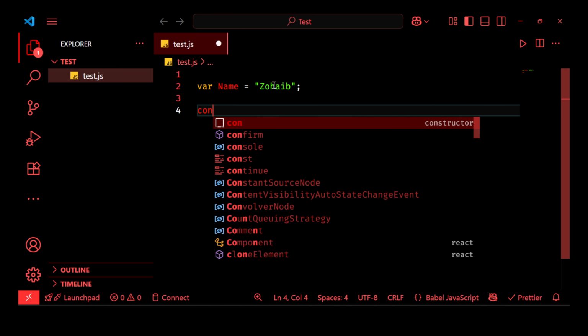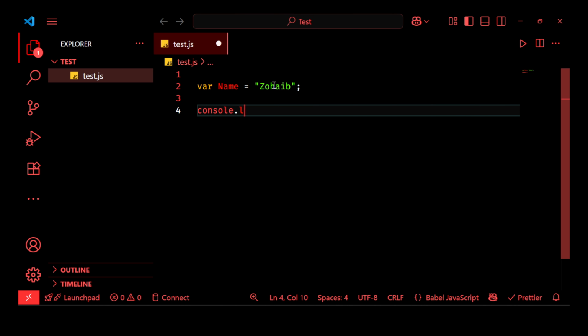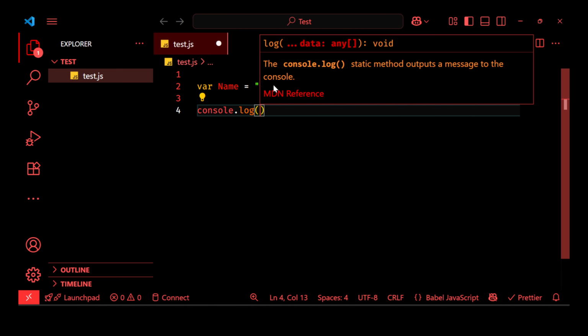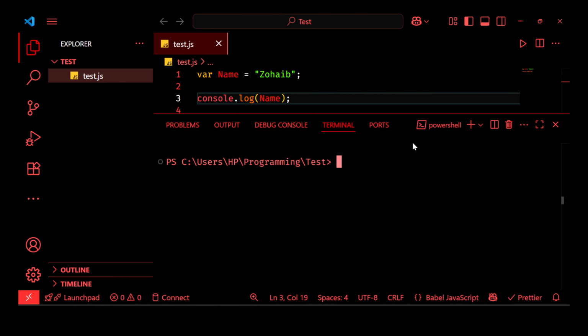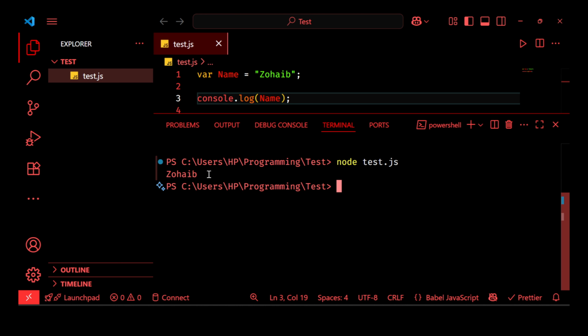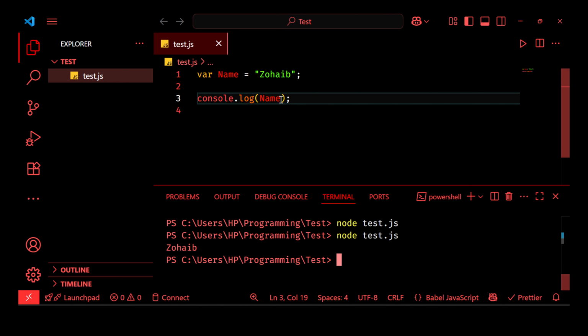So if we console it, console.log name, we will save the file and we will run the file using node, as in the previous video, node and the name of the file, test.js. So you see, my name is printed in the console. This is how we can declare a variable using the var keyword.